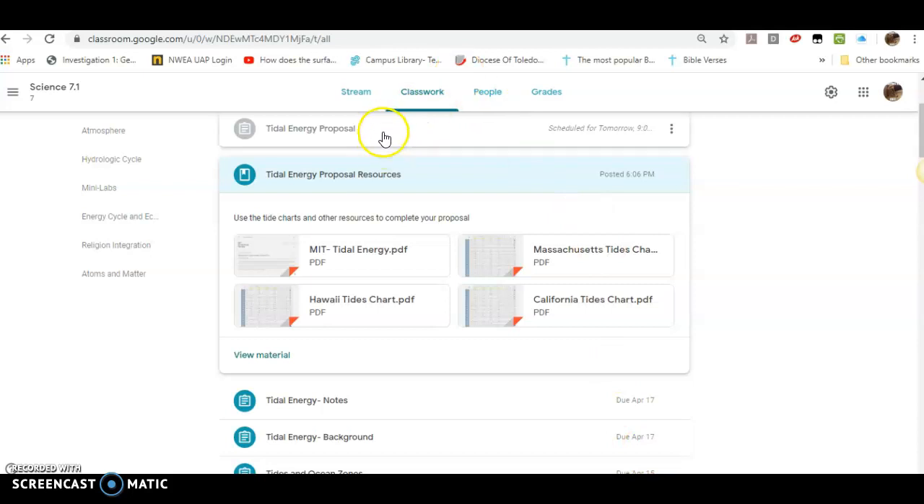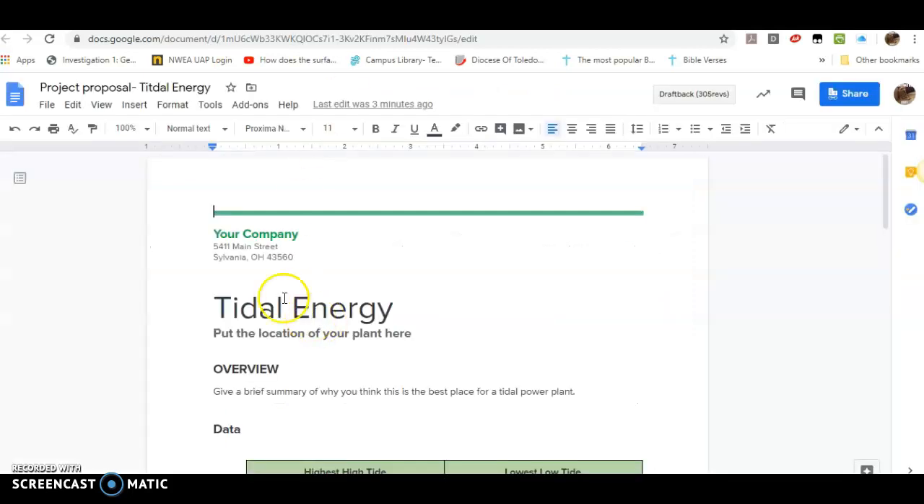So you need to use those three charts, the one for Hawaii, for California, and for Massachusetts, to decide where the best tidal energy power plant would be. I've also linked an article here that should help you, but this is what the document looks like.